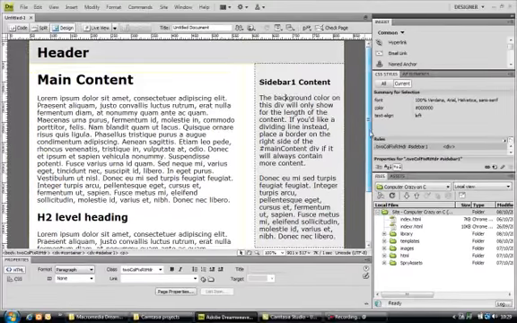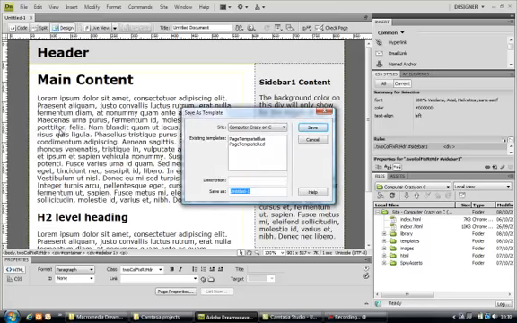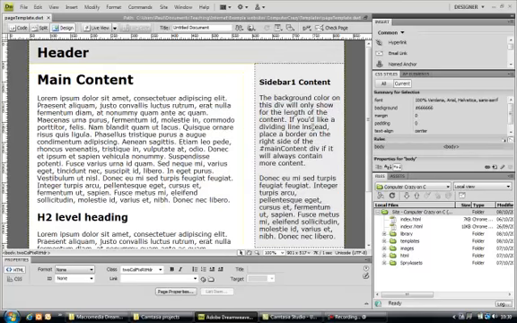So at the moment I want to set this up as a template. I'm going to just save it, just to make sure I do save it as a template before I go any further. And I'm just going to call it page template. Remember, a template is not an HTML file. It's a template for creating an HTML file. So all the web pages we create for this website will be based on this template file.